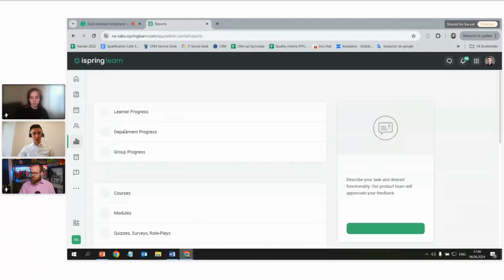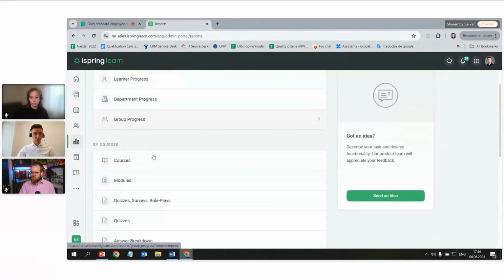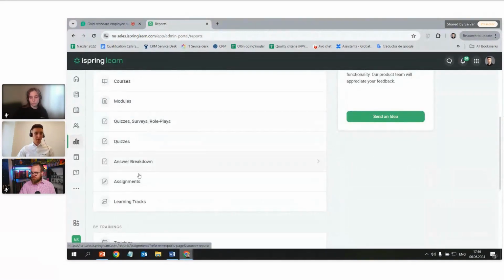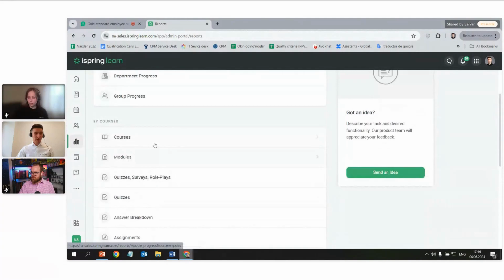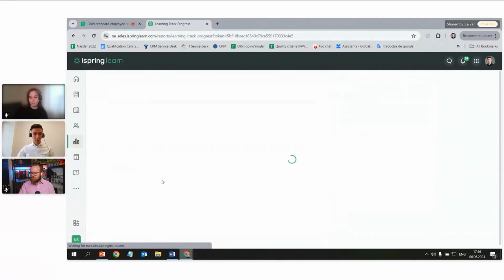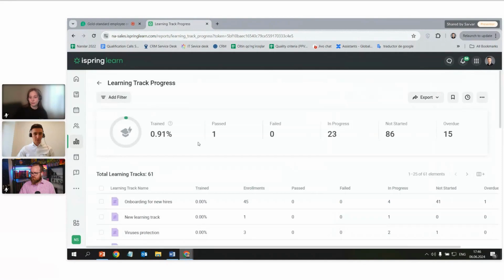If we go to report section in our LMS, we will see that there are different types of reports categorized. So you can run reports by learners to see individual progress, or report by department, by group progress, or you can just take a particular learning item, which is maybe a course or a quiz or particular learning track, and see the progress on this. So let's just find the learning track that we saw in user portal and see my progress.